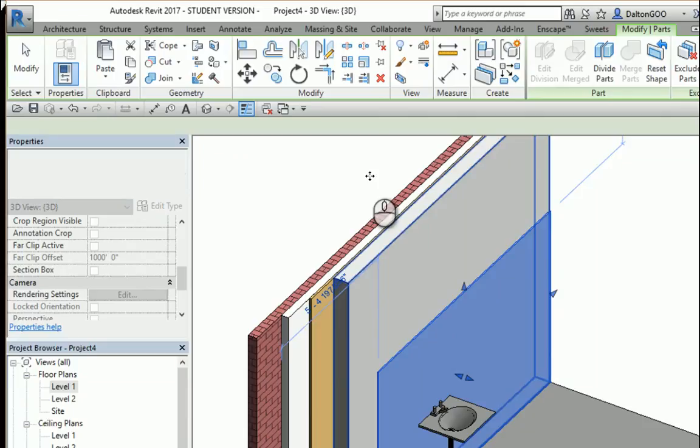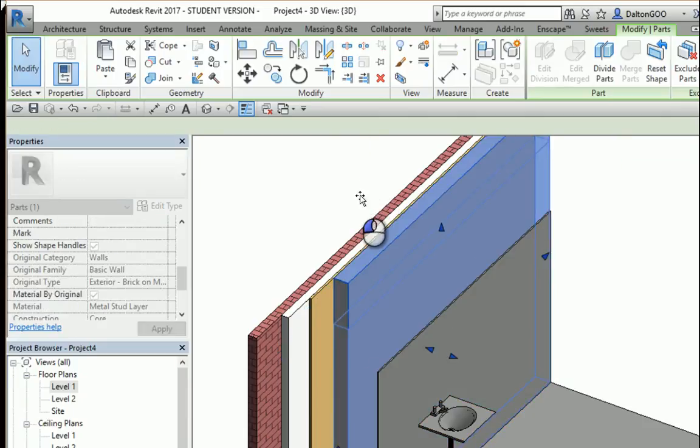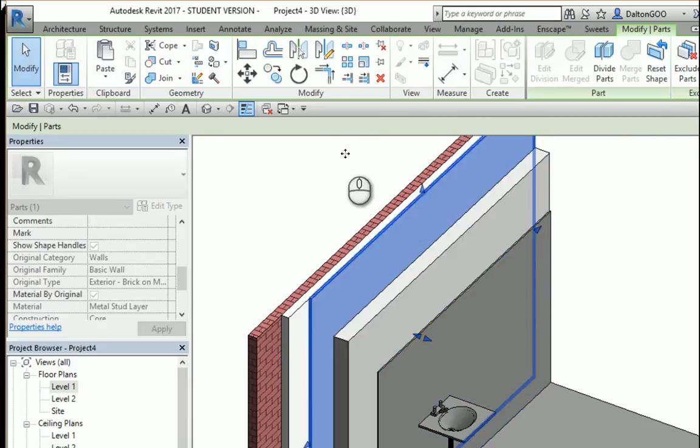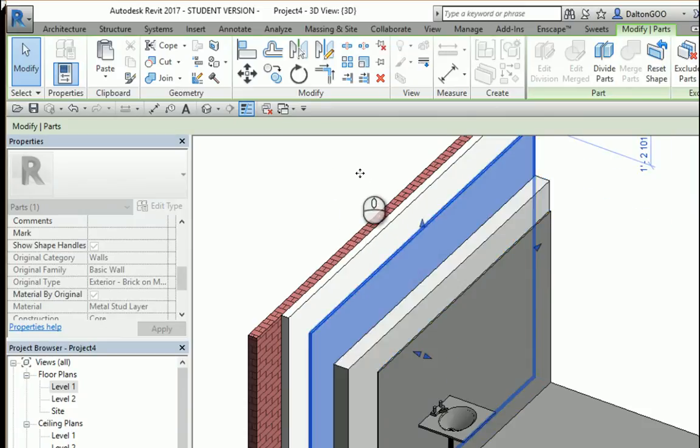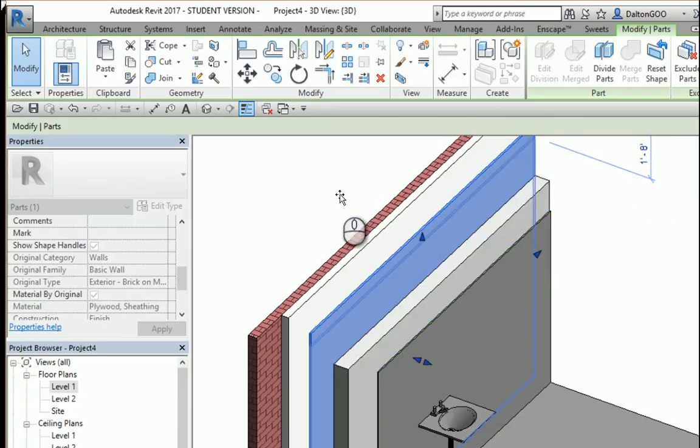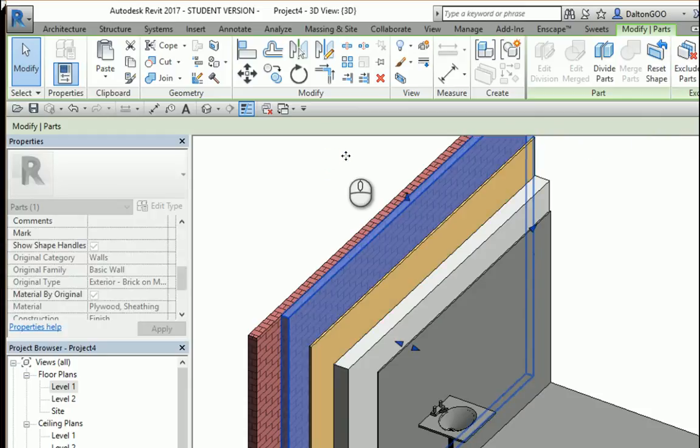I just want to size all these, just to demonstrate this. Boom.